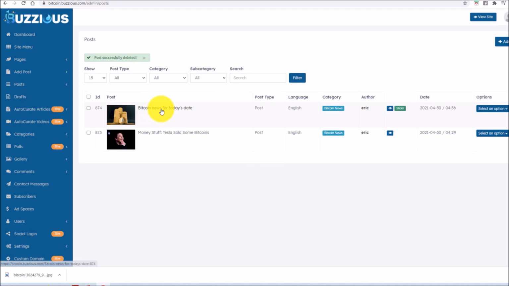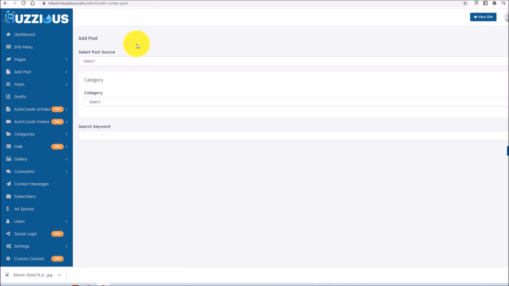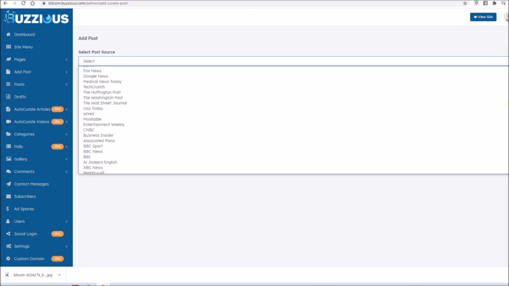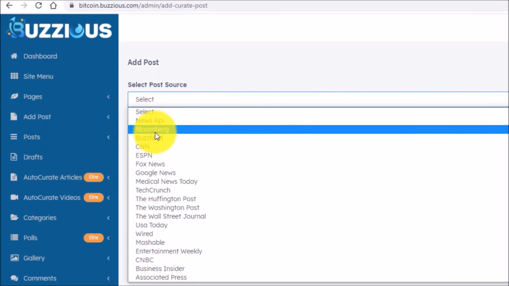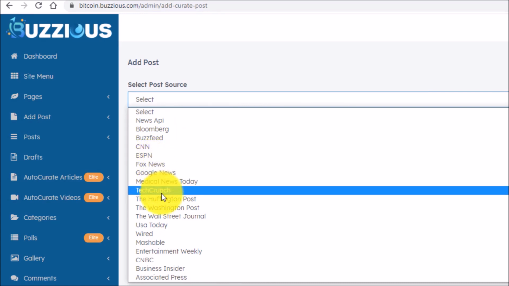Okay, so that was one that we added completely manually. Now let's add another one using the curation option so I can show you some more of the curation options and abilities. So for post source, you can see that we have a whole lot of different sources available. We've got the News API, Bloomberg, BuzzFeed, CNN, ESPN, Fox News, Google News, Medical News Today, TechCrunch.